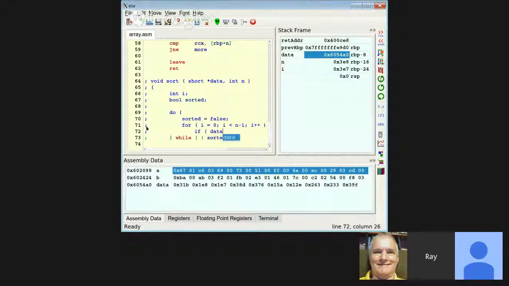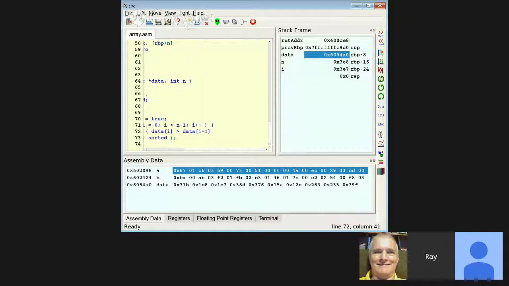If data[i], and I want it in increasing order, so if data[i] is greater than data[i+1], I think we want this to be true at the start. I hadn't thought about bubble sort in a long time. If it's greater than data of i plus 1, then we need to switch things around.